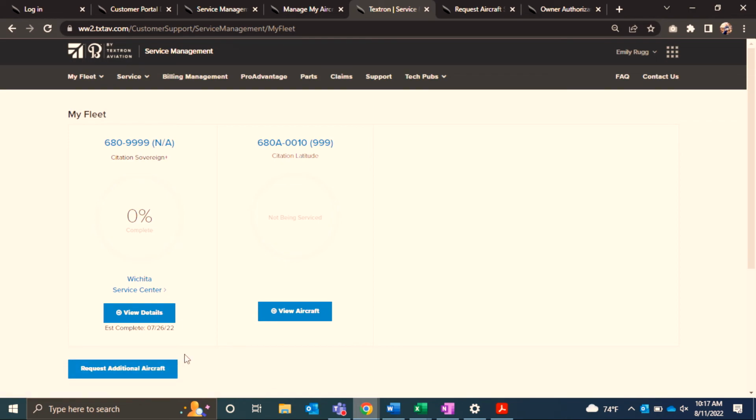Pretty shortly, we're working on an enhancement where you can also request to have aircraft removed from your account, because there's not a super clear-cut way for you to do that currently. Until that enhancement rolls out, I highly encourage you to email the service management inbox if you do have an aircraft that you no longer need to manage within the service management tool. That completes the live demo of the service management dashboard.